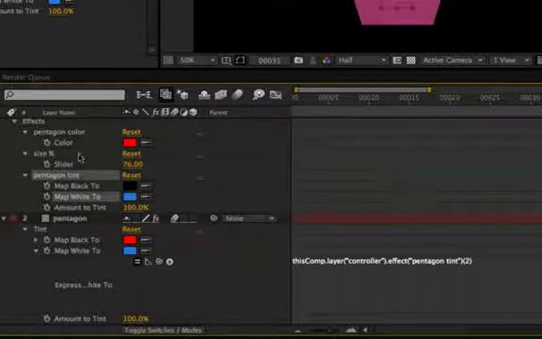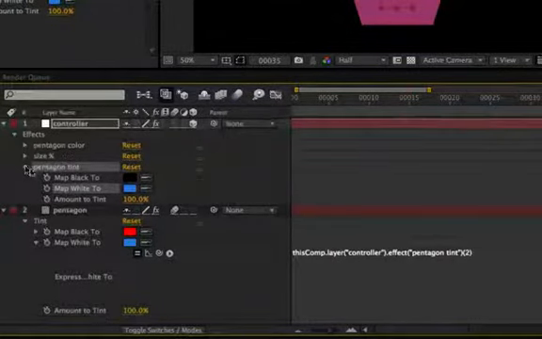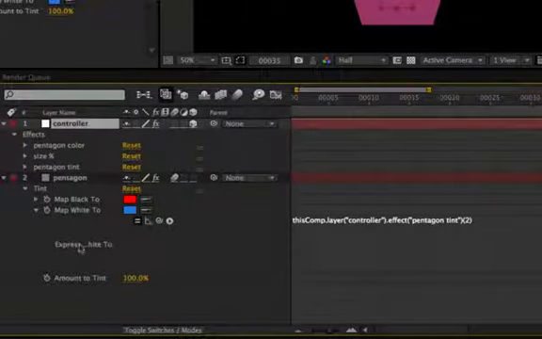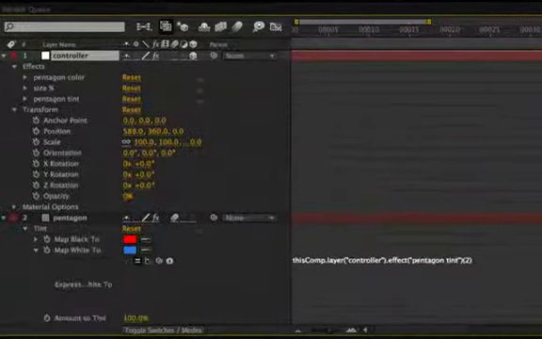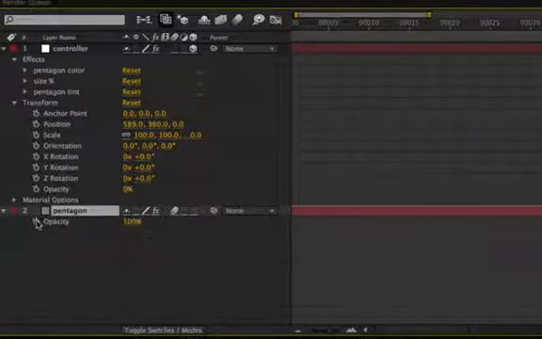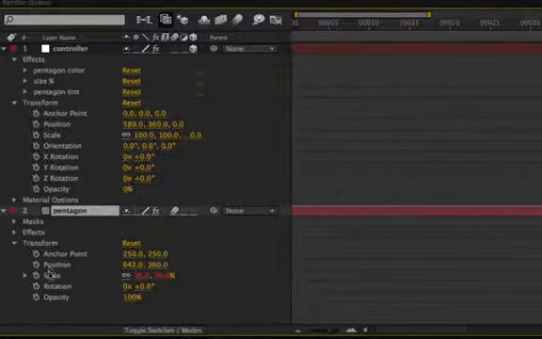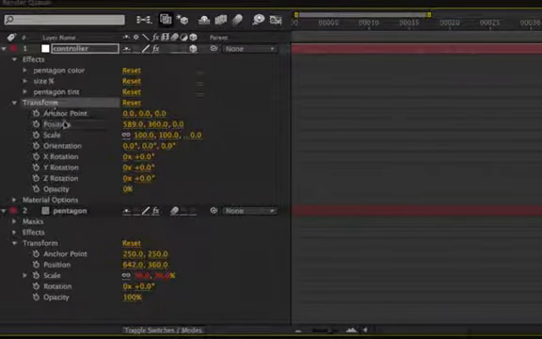Hey presto! Now the other thing is, of course, you might sometimes want to link to transform properties. Let's just have a look at the transform properties of controller up here. And suppose that we wanted to link the position of pentagon to the position of controller.